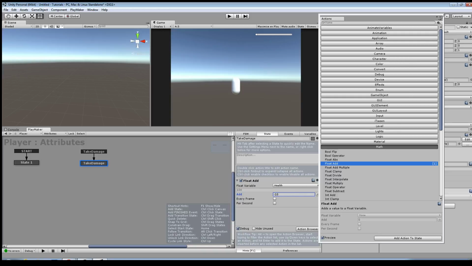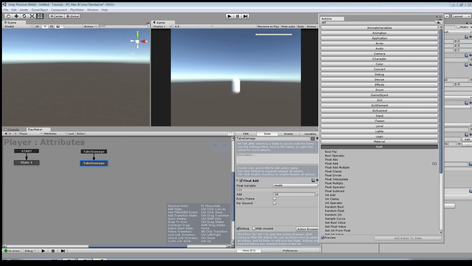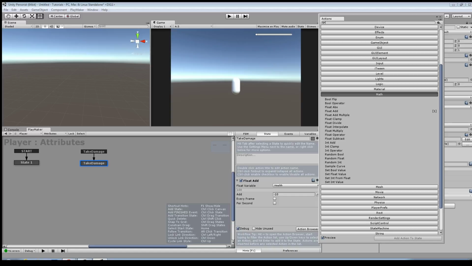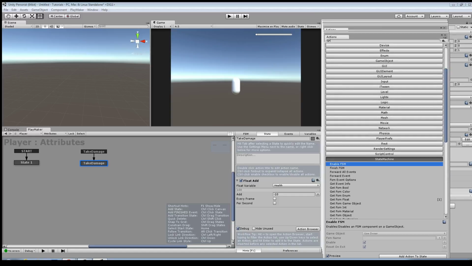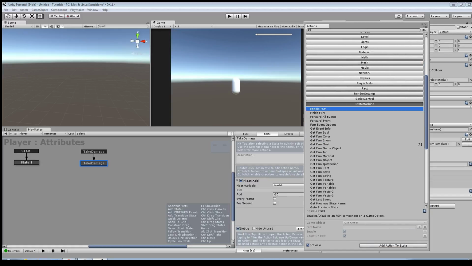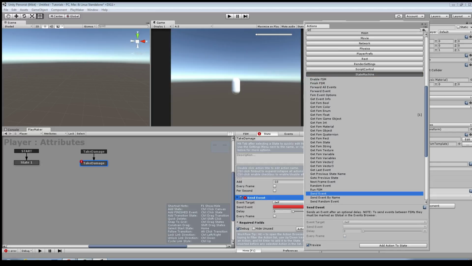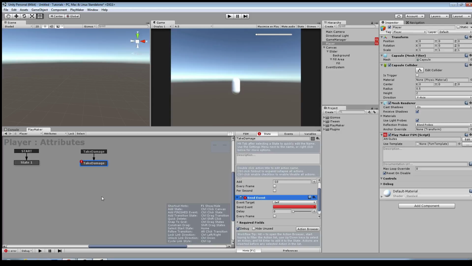Alright, so I decrease my health value by 10, and then when I'm done with that, I'm going to go back into here, and then I'm going to say, hey, go ahead and tell my game manager to take damage, or that I took damage. So I'm going to send an event. Instead of broadcasting it to everybody, because I would broadcast it to myself, I'm going to be very specific and say, hey, it needs to go to a specific game object's FSM. So I'll specify the game object to be that game manager.